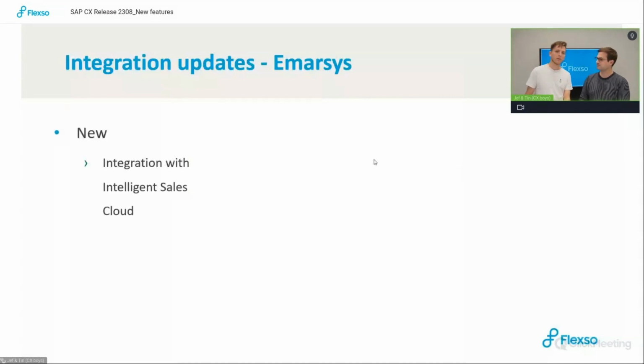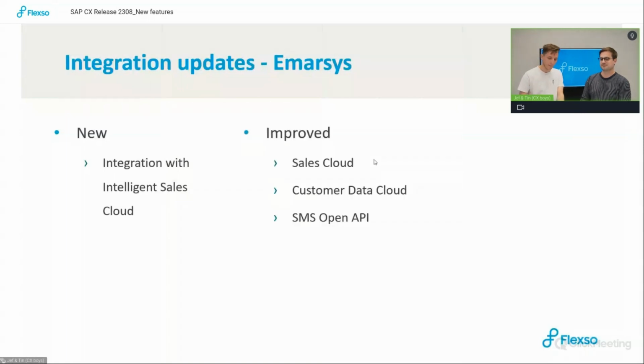There's a completely new integration with the Intelligent Sales Cloud. So the new version of Sales Cloud soon can be connected to Emarsys completely. They have also improved a few existing integrations, such as the existing one with Sales Cloud. There you can now easily add custom fields to the integration, and that then will be used in Emarsys for campaigns. Customer Data Cloud also already existing, but now you can connect multiple Emarsys tenants into one Customer Data Cloud platform.